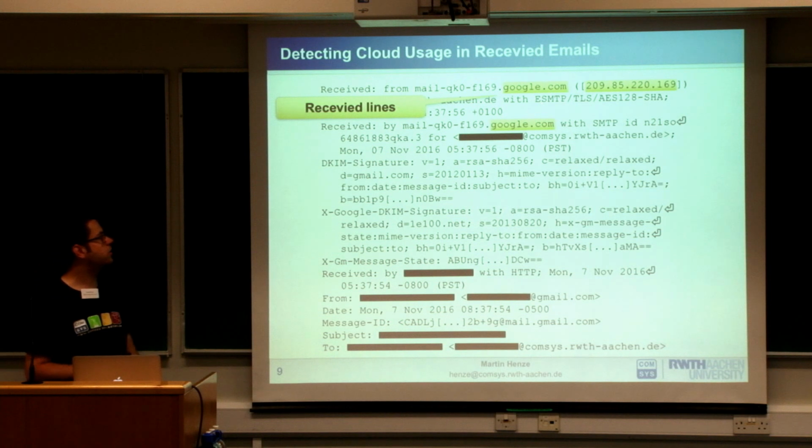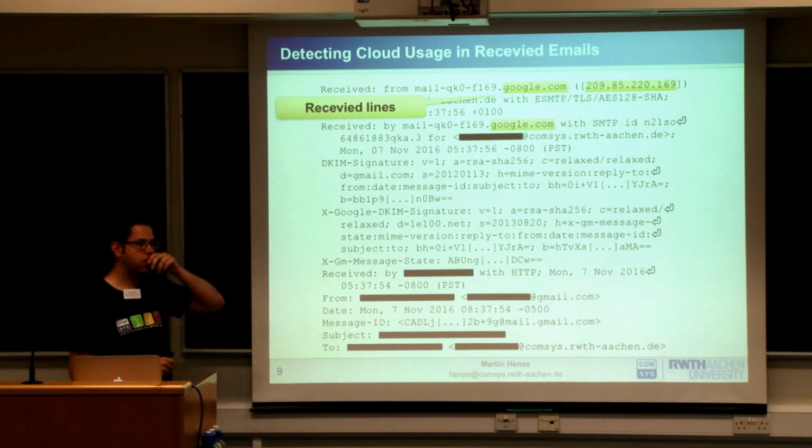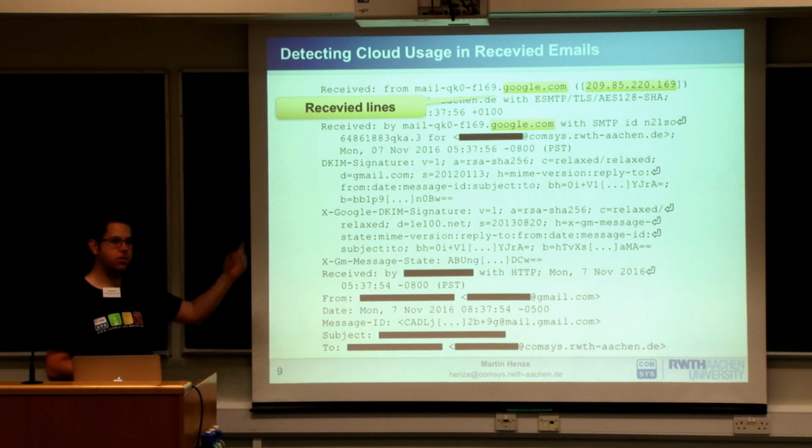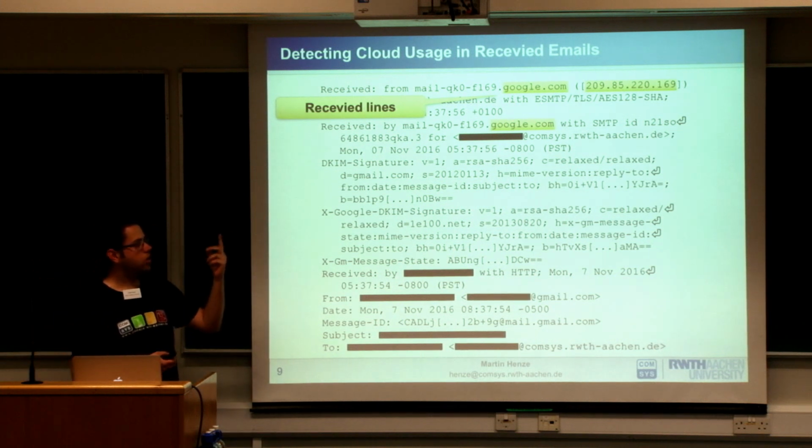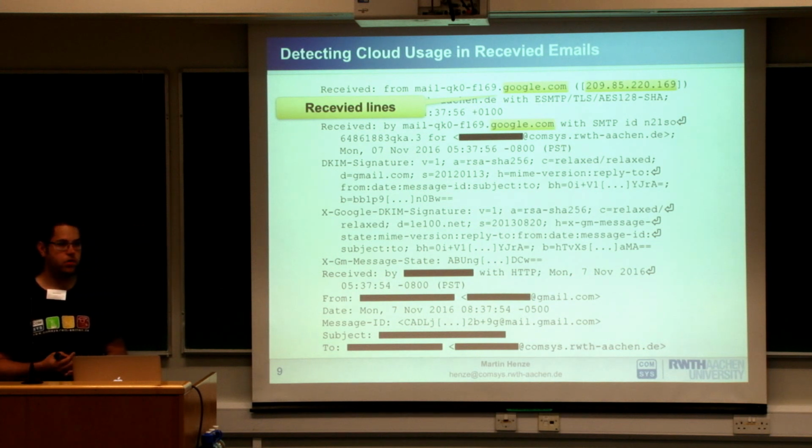And what you see here is an example where I guess Mary sent me an email, coming from her Google account to my university account. You see the host name of Google, and you also see an IP address that is owned by Google.